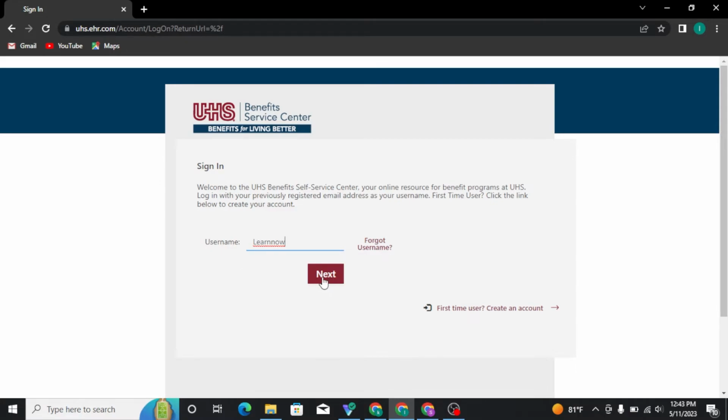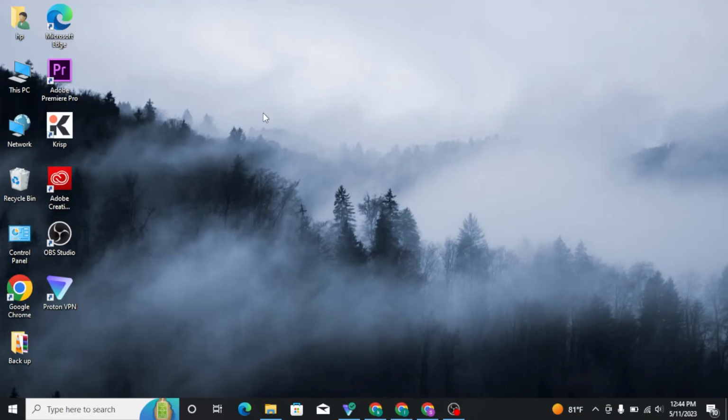And once you tap on Next button, you will be taken to the next page where you will be asked to enter your password. Enter your password correctly and then tap on Login button. And then you will get successfully logged into your UHS employee account. So that's how easily and quickly you can get logged into your UHS employee account.